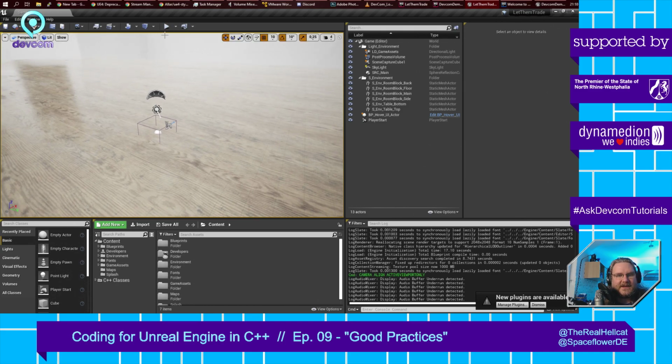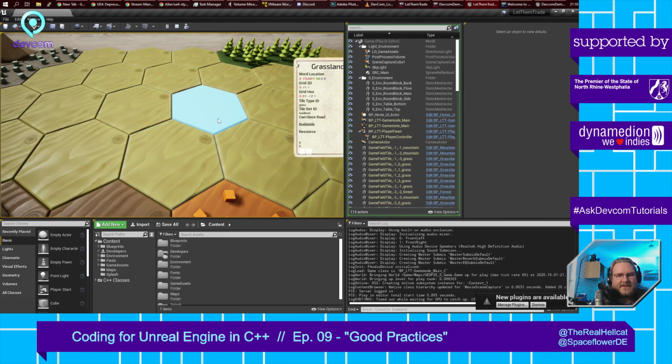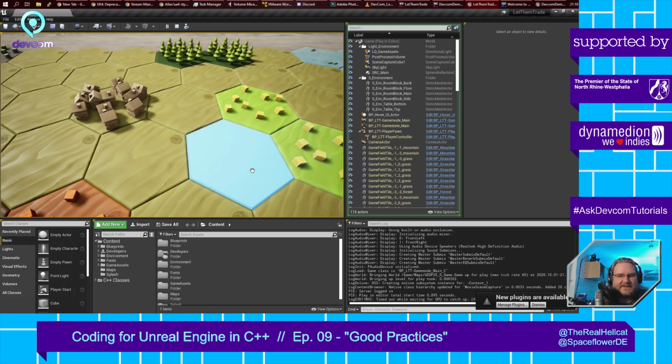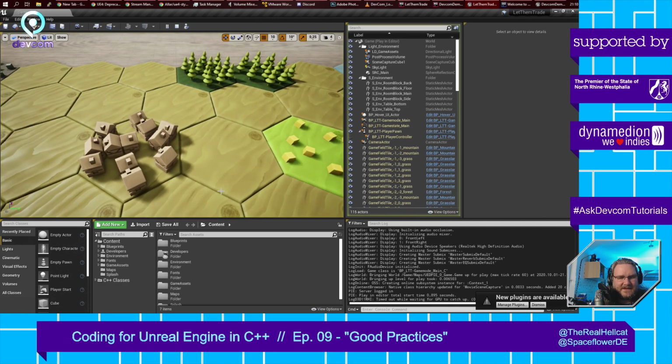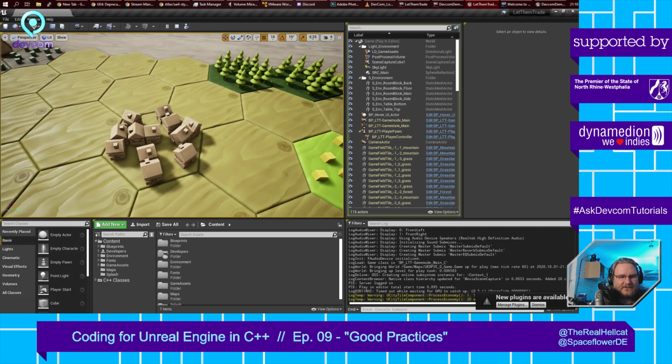I showed you this when you build a city on one of these tiles. Let's see if this starts. Yeah. Like when you build a city on one of these tiles. Let me see if I can, okay, not have this scroll around.